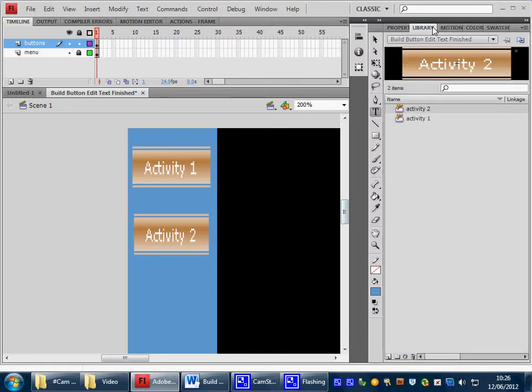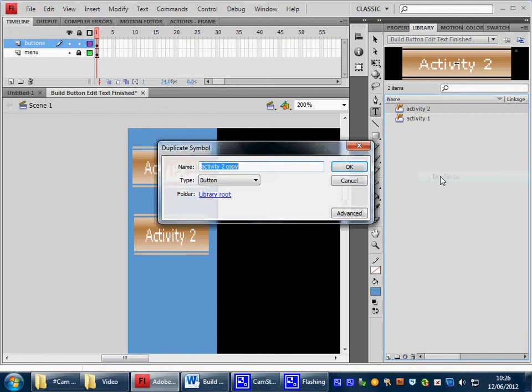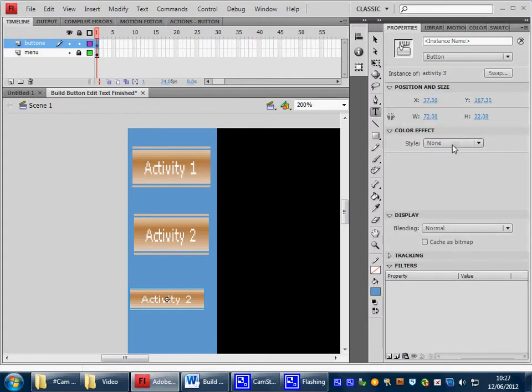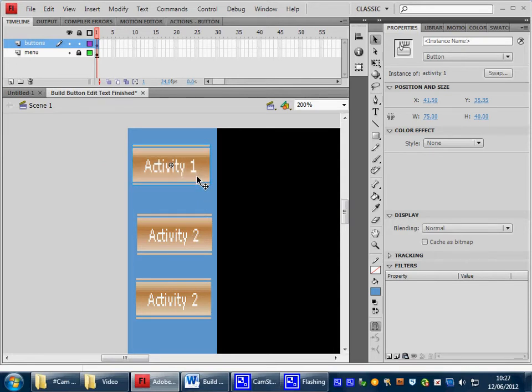We can go back into the library, we could duplicate this, call it Activity 3, click OK, bring Activity 3 onto the stage. Again, we need to go to the Property Inspector and set the height to 40, and using the selection tool, position it so that it looks okay. This one still looks slightly bigger, but we'll bring that one across.